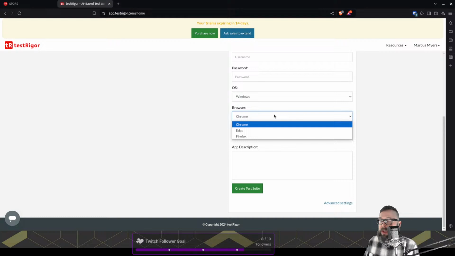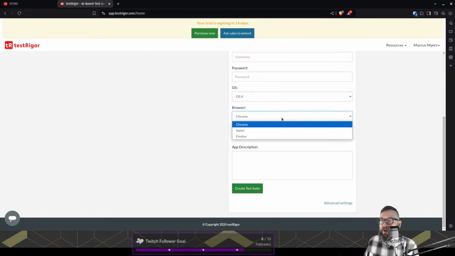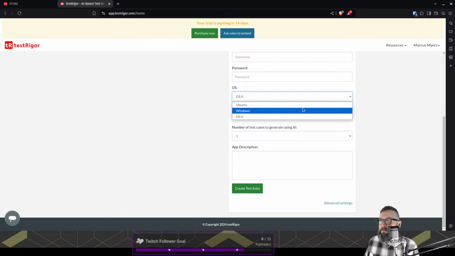Windows, what do they offer here? Edge, okay. So I think we're going to see a commonality here, and my guess is if I change to OS X, I expect to see Safari. Okay. We'll do Ubuntu, because we're technically on an Ubuntu fork, right?